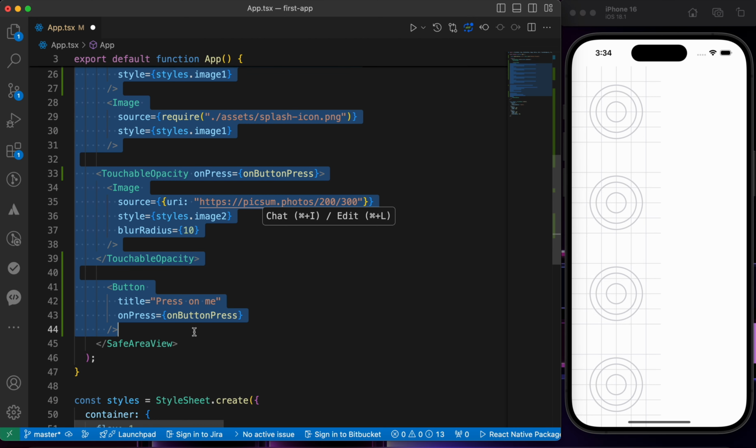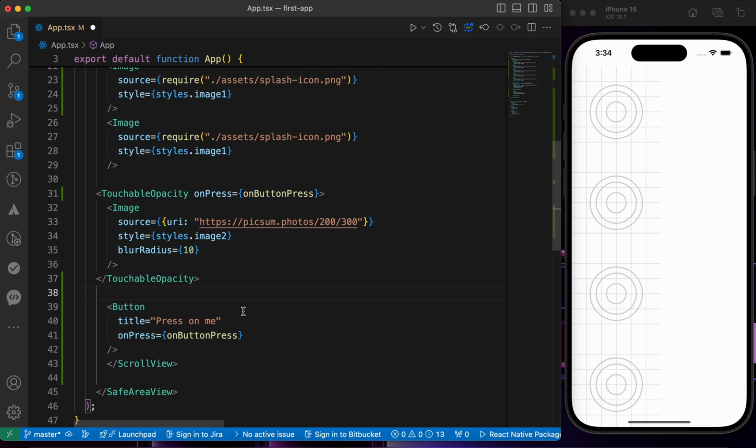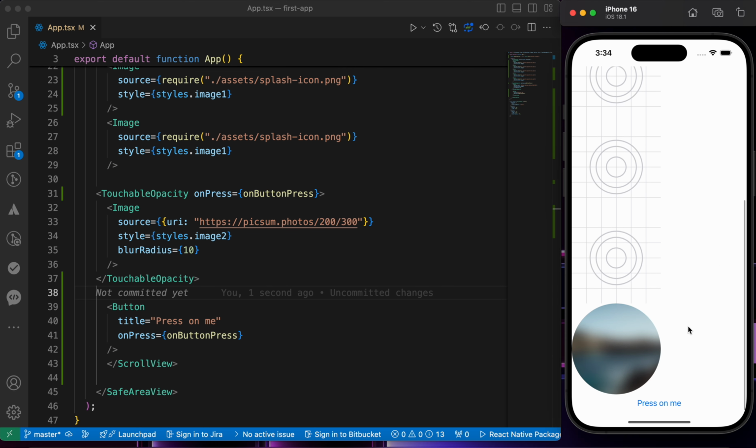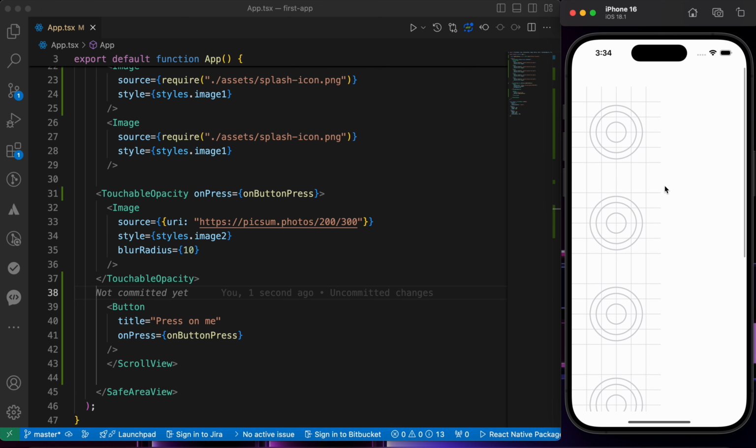Let's copy all of that code. Let's cut it and put it inside this ScrollView and press save. If you see here, now our app become scrollable. Look, we can go down and go up.